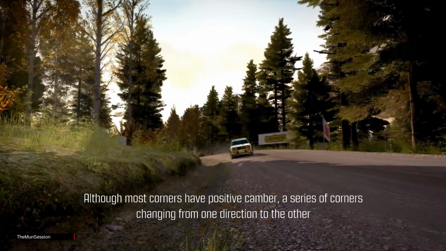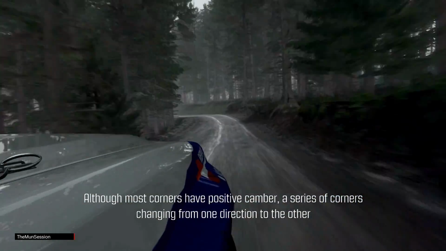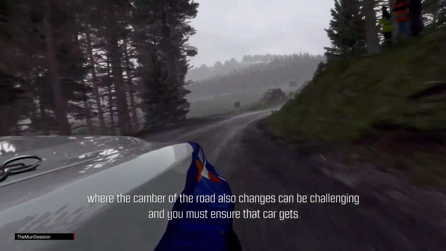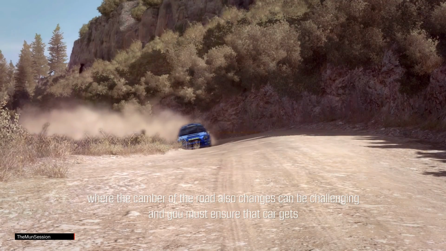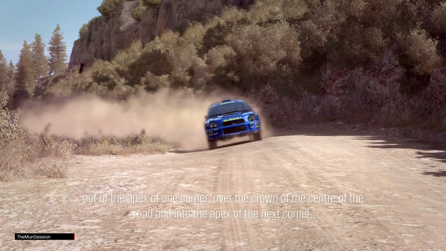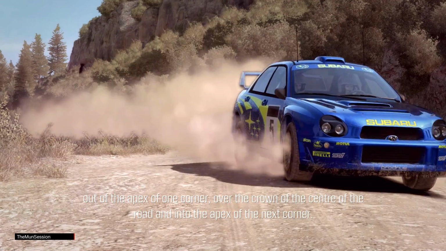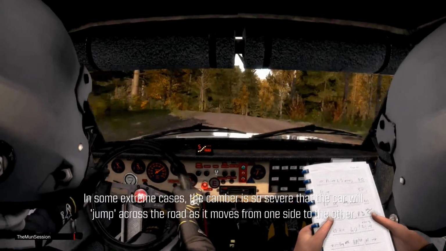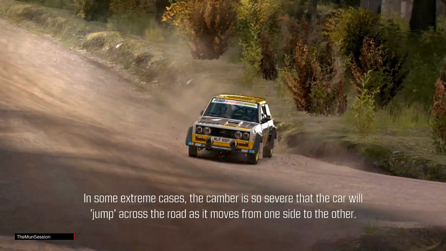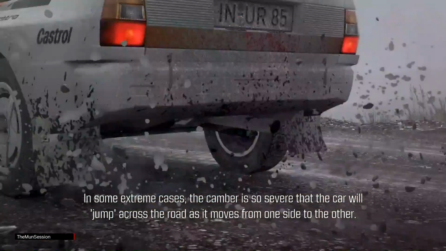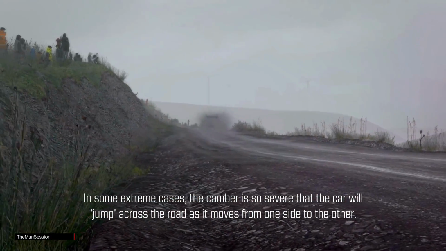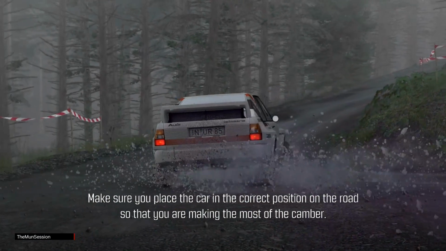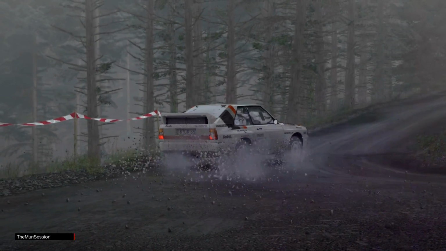Although most corners have positive camber, a series of corners changing from one direction to the other, where the camber of the road also changes, can be challenging, and you must ensure that the car gets out of the apex of one corner, over the crown of the centre of the road, and into the apex of the next corner. In some extreme cases, the camber is so severe that the car will jump across the road as it moves from one side to the other. Make sure you place the car in the correct position on the road so that you are making the most of the camber.